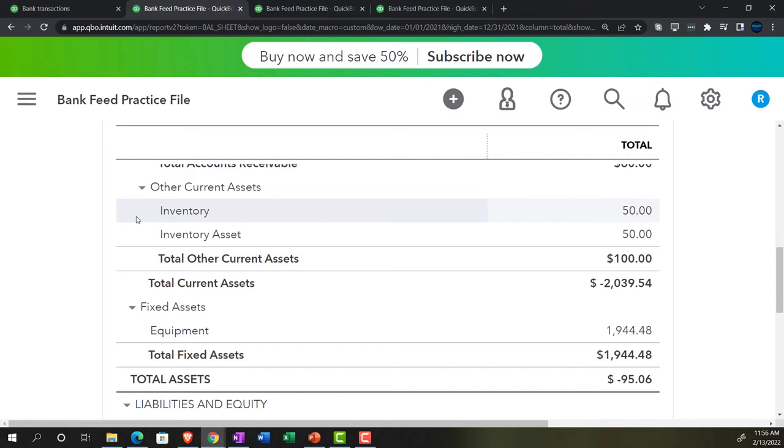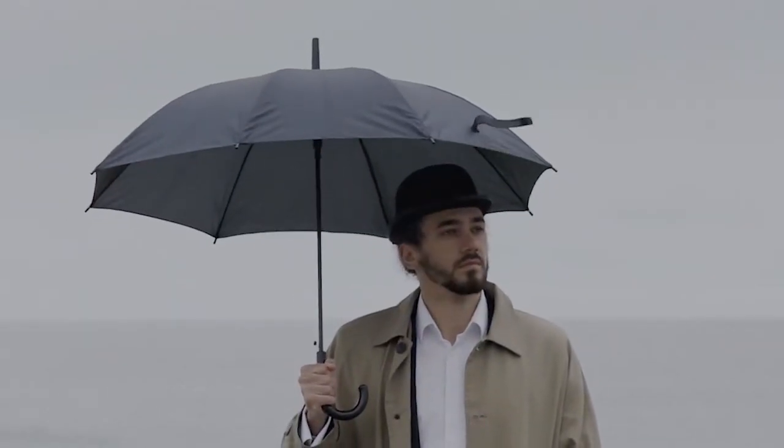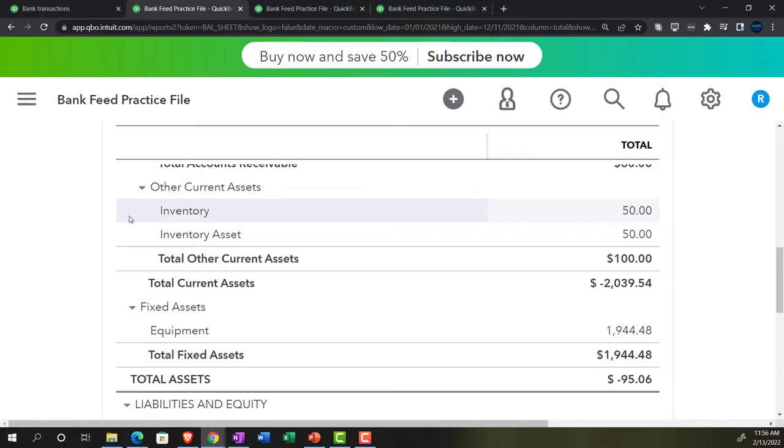The other way you might want to break it out is current portion versus long-term portion. If it was an individual investment, you might want to say that everything that's not under the umbrella of a retirement plan, like a 401k plan or an IRA or a 403b plan, everything that's not under that umbrella might be a current asset.